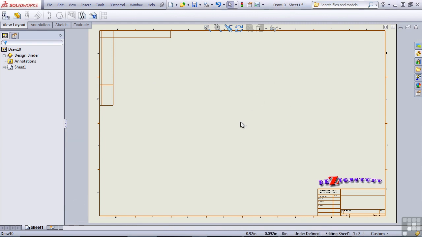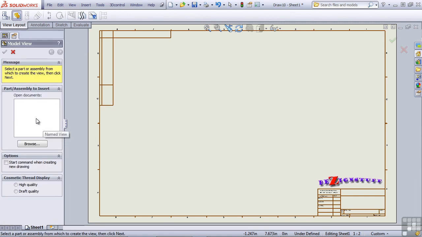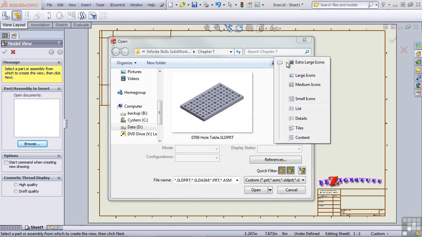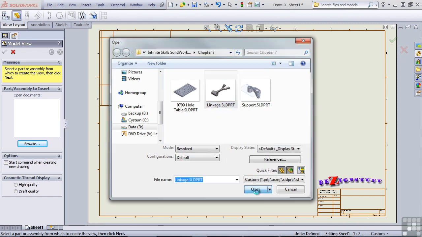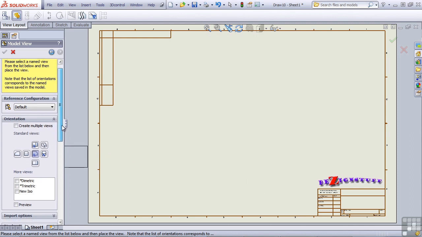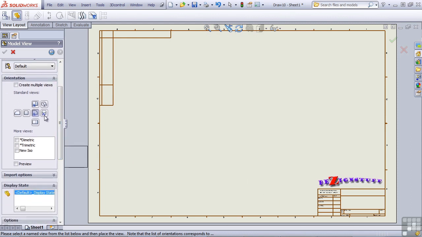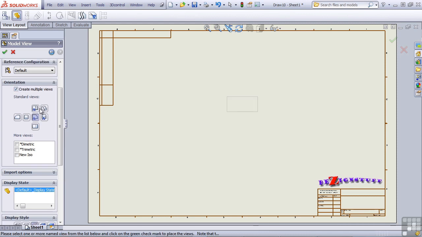Now to get the new part onto the drawing, I can select the Model View from the View Layout toolbar. And since that document is not open right now, I'll have to browse for it. We'll set this to large icons rather than extra large. And I'll select the linkage, say Open, and I can select now which view I want to start with. And I'd also like to start by saying Create Multiple Views. So I'll use the right view and the top view.